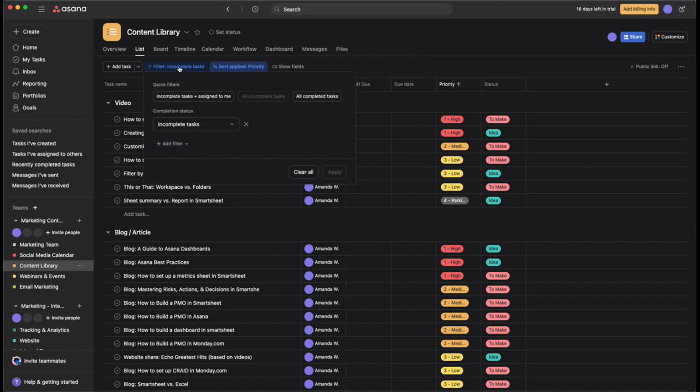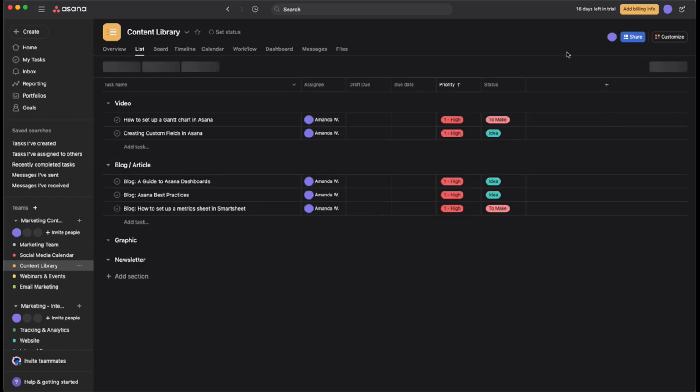I'm going to go to filter. I say add filter. Again, find the priority option. I'm going to filter by highest priority. And then boom, we can see right away that the only tasks we're looking at are our highest priority items. So super helpful for keeping our work organized, for prioritizing, and just giving ourselves multiple ways of viewing this data.